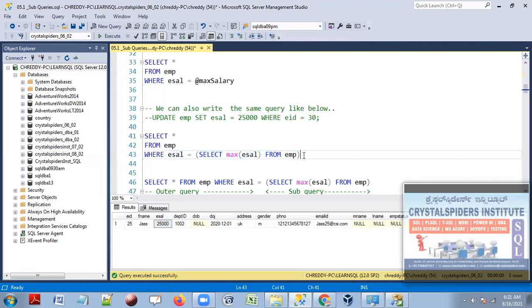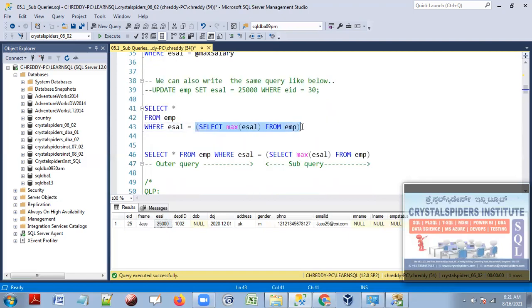Okay. So now, this is a small SQL query inside the actual SQL query. Yes or no, guys? Yes.